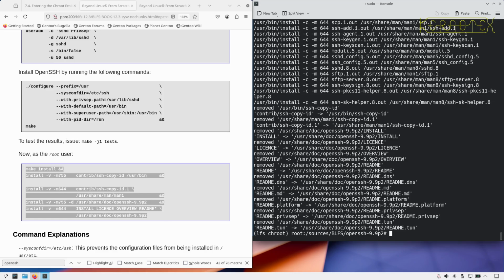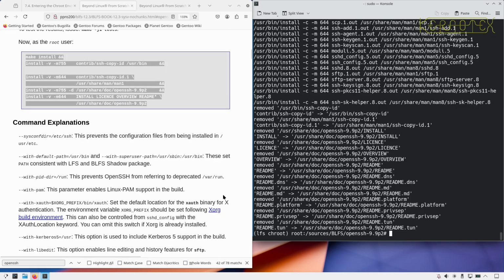And the reason for that is because we've still got to install make-ca, so we'll be doing that immediately after this is finished.